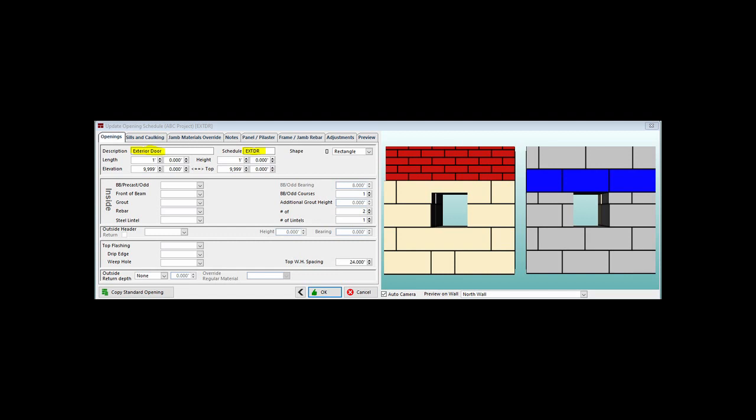The cursor should be flashing on the description field at the top of the UOS screen. Enter Exterior Door as your description. Press the Tab key and the cursor will move to the Schedule Description field. You can fill this field with the information right off of your blueprint. For our purposes, enter EXTDR in the field. You will see later on in the program how having something entered here can be very useful.